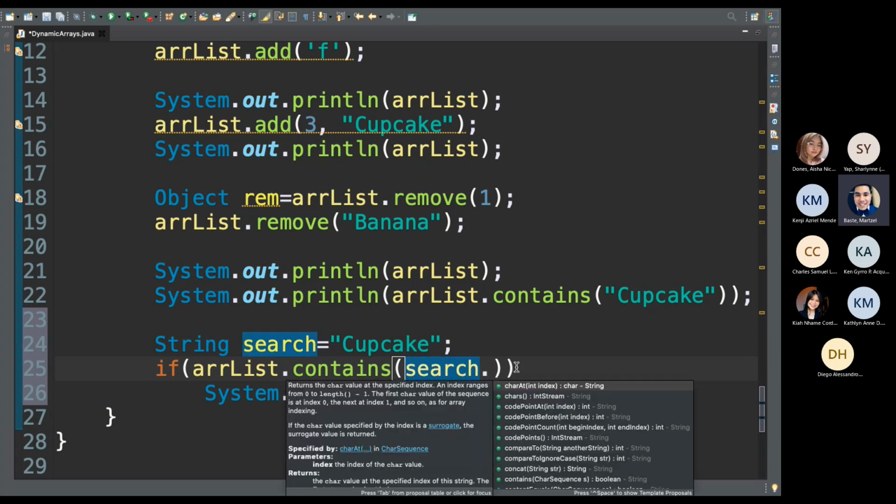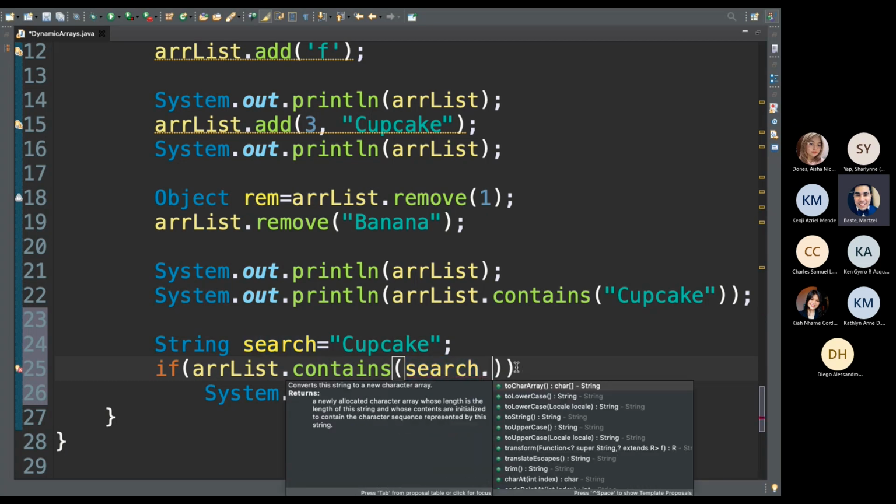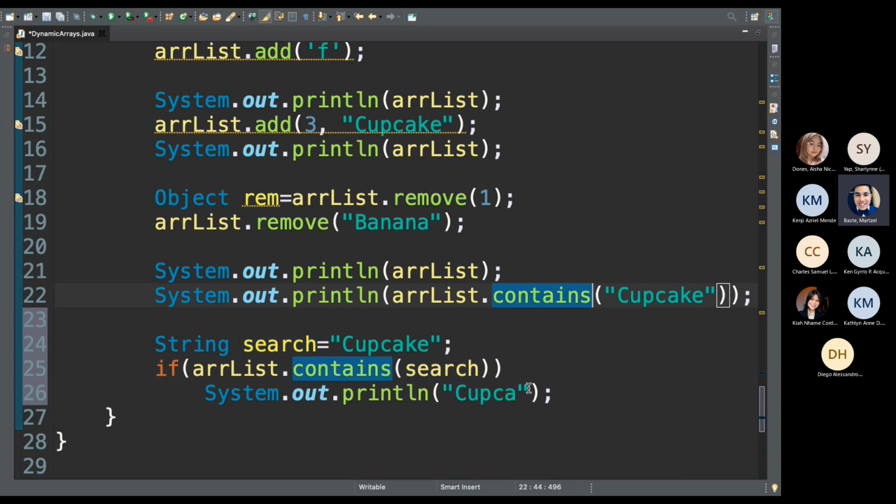You can make this lowercase, it's up to you. But again, like that. String search, and then search is found. You can put it up.